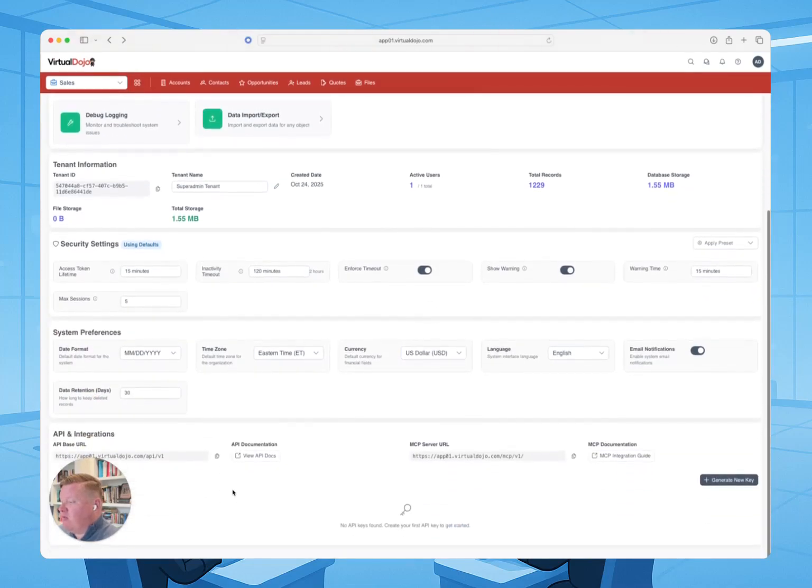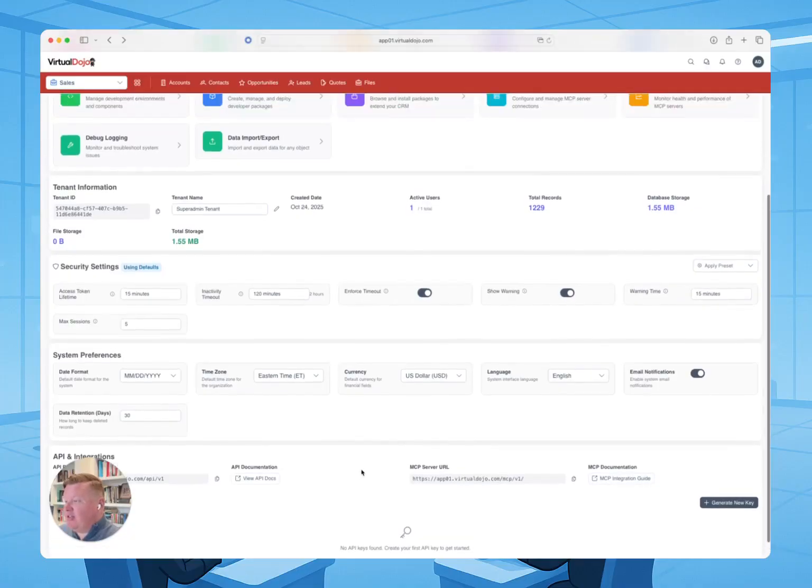Some of the other things that I really, really love is all the API documentation. So you can see all of the API URLs. If you want to do some custom integration with the Virtual Dojo, you can do that right here and all the documentation. Same thing if you want to use Cursor or Claude or ChatGPT and talk to the data that's in here. We have an MCP server hosted directly out of the Virtual Dojo, so you can use third-party applications and be able to talk to your data and so on and so forth. And there's a whole integration guide in here as well. Really, really easy to set up.